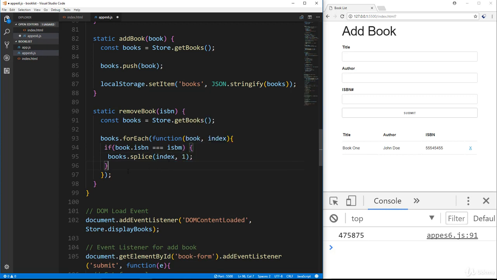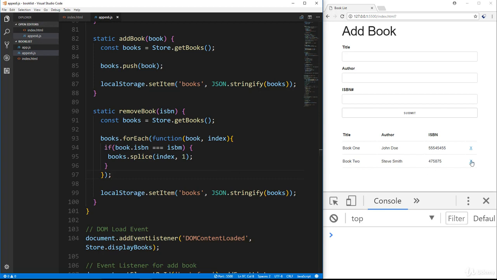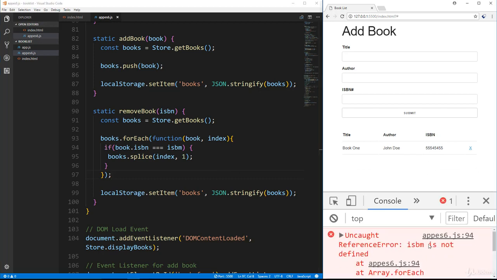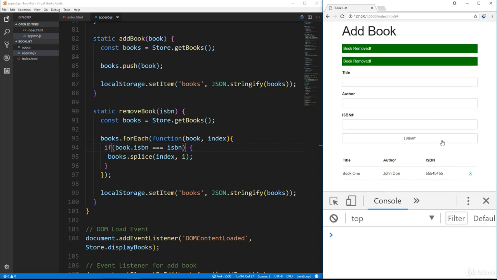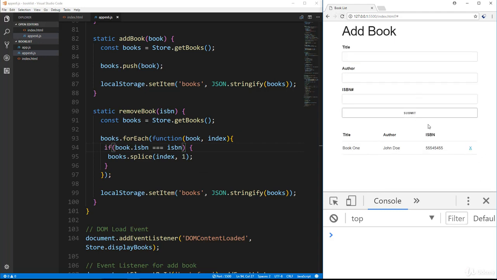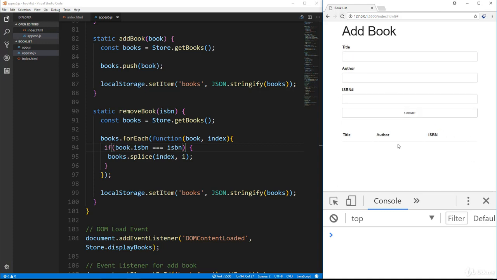All right, and then we just want to go down here after the forEach, and we want to just set local storage again, just like we did right here. So I'm just going to copy that. All right, and that should do it. So let's save, and now let's go to book 2 and get rid of it. Whoops, I put an M somewhere right here. It should be an N. All right, so let's try that again. Reload, click that, goes away, and remove. Good. Let's click book 1, delete, reload, and it's gone.